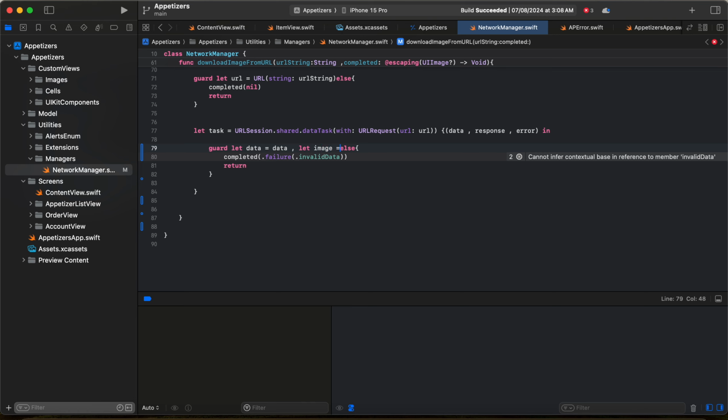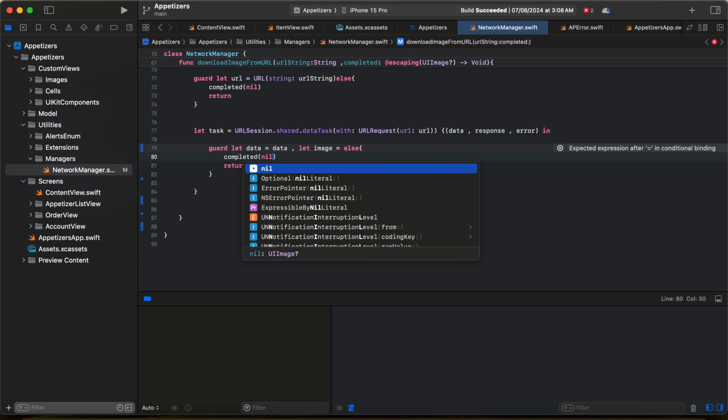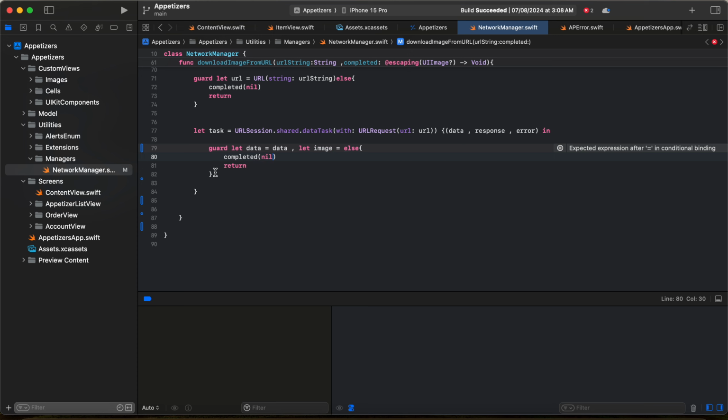use an image. Let's say if we have valid data, we just need to convert that data to the image format. Okay, that's the second check we have to put for that. Otherwise, if we don't have the data or valid data, we just pass the nil value for that.